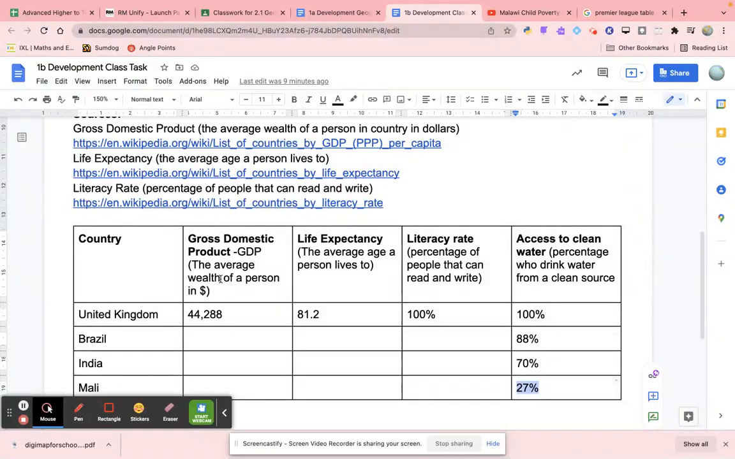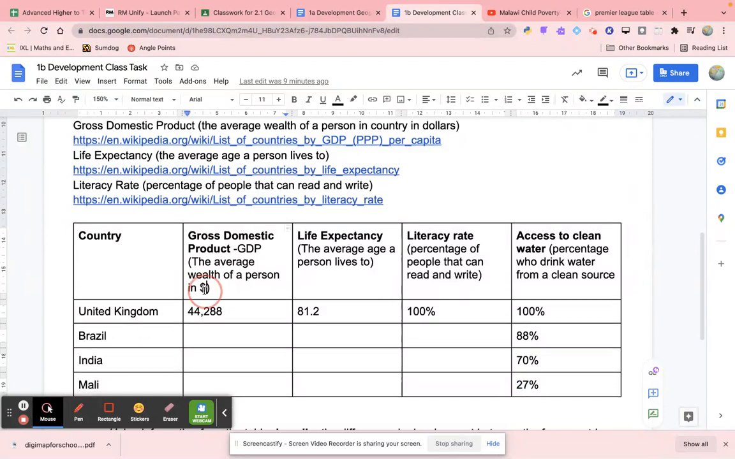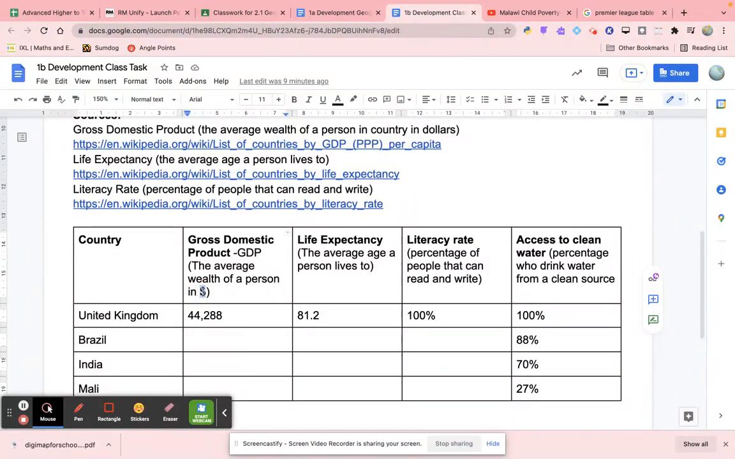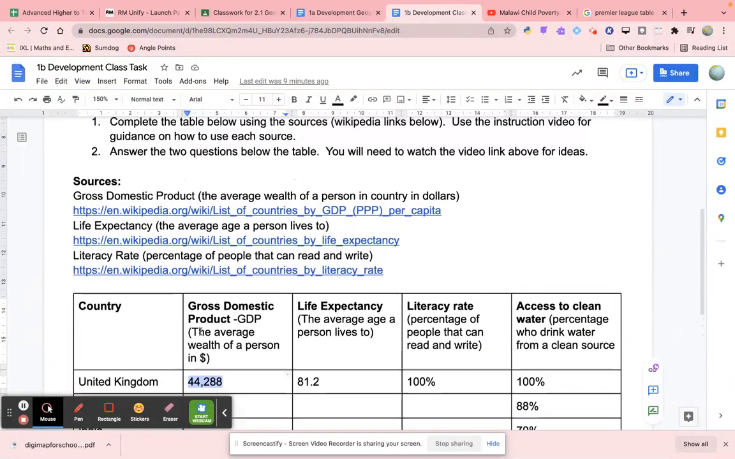So this is generated through the work that they do in a year. And we're going to calculate it using the international standard of dollars. Now we can see in the UK, an average British person creates that amount of dollars in a year, $44,288. How does that contrast with Brazil, India, and Mali?